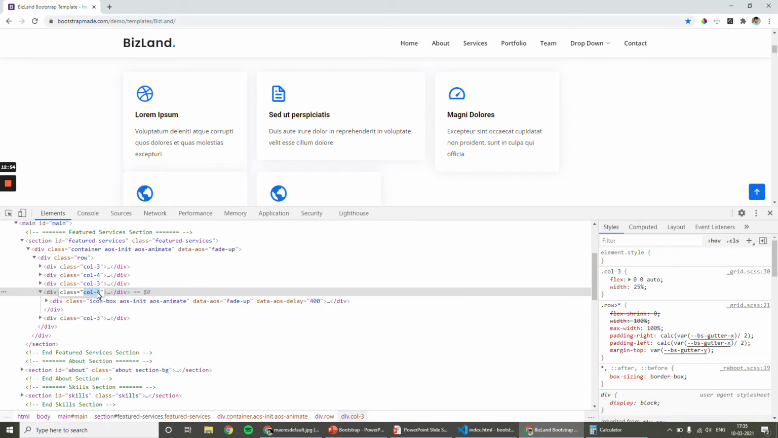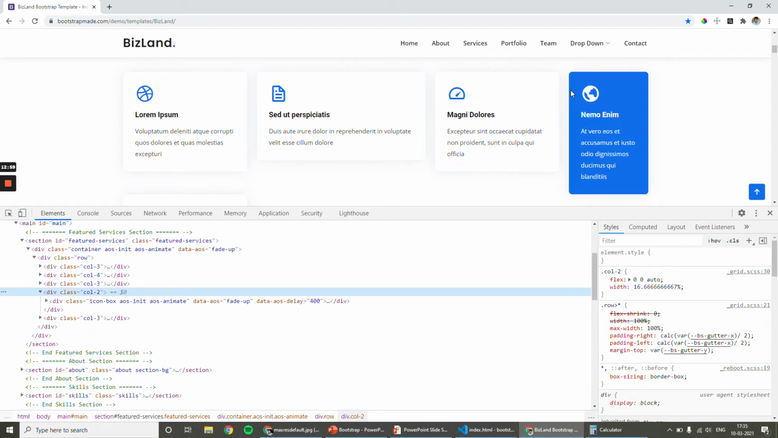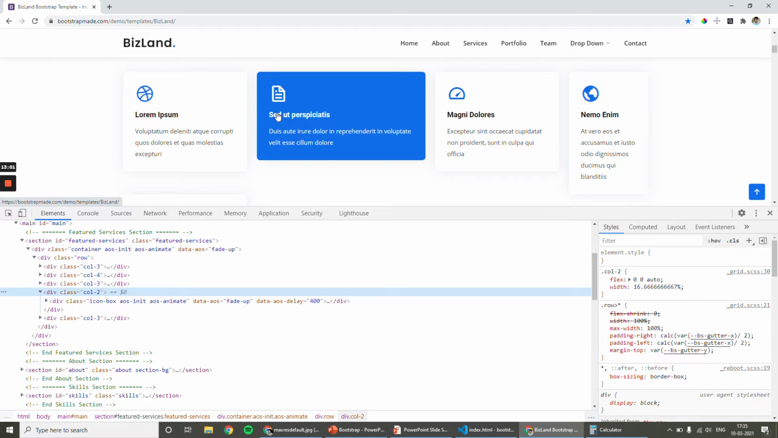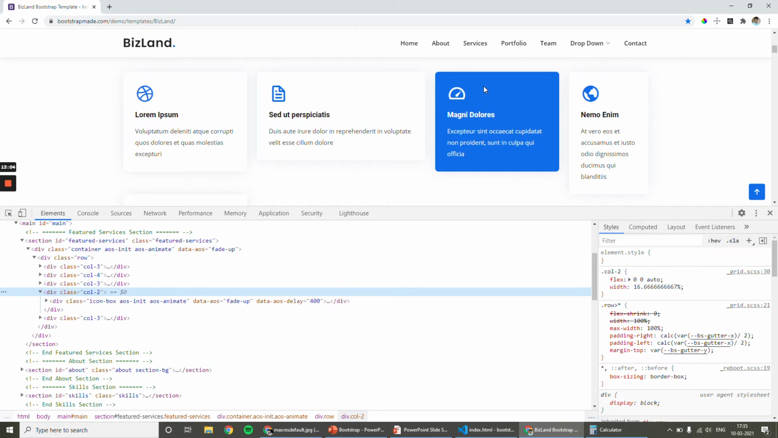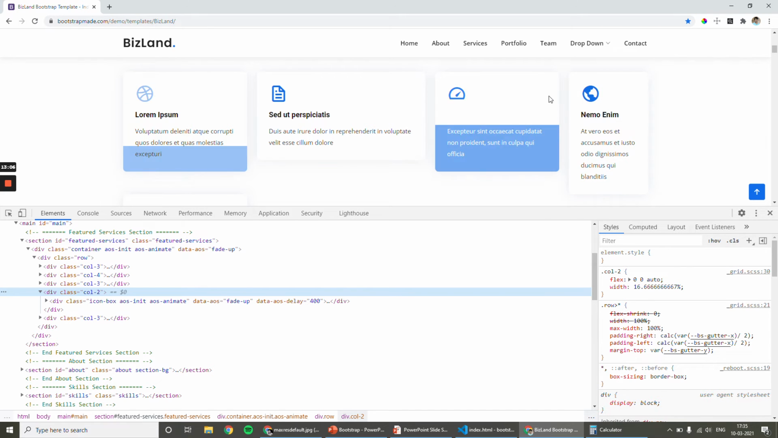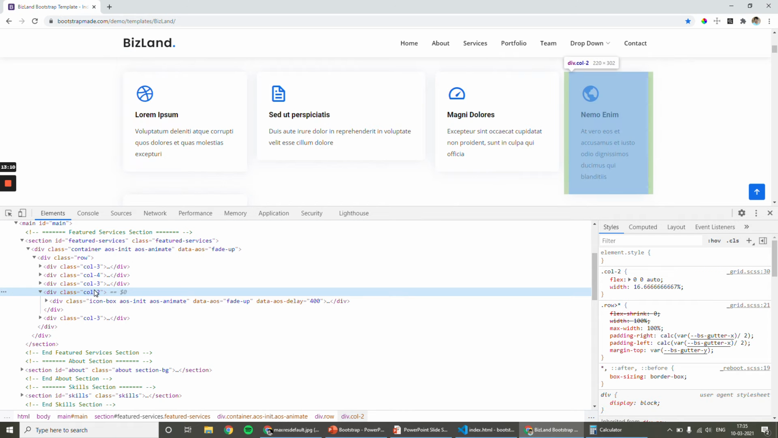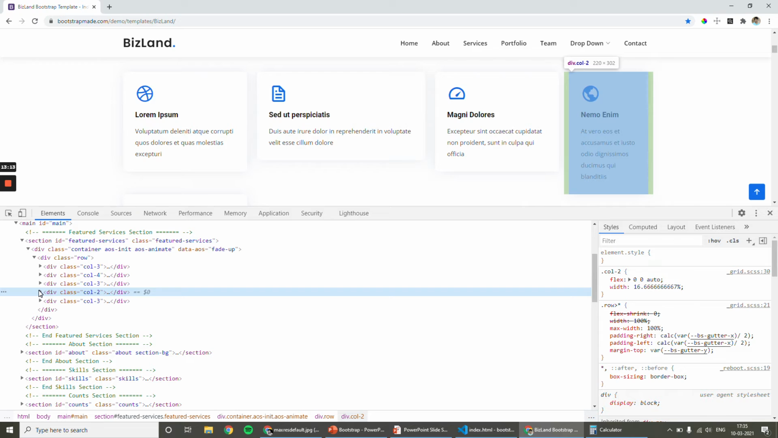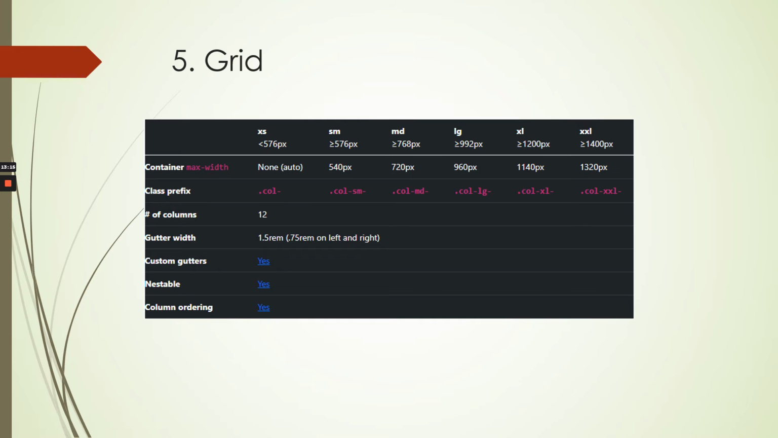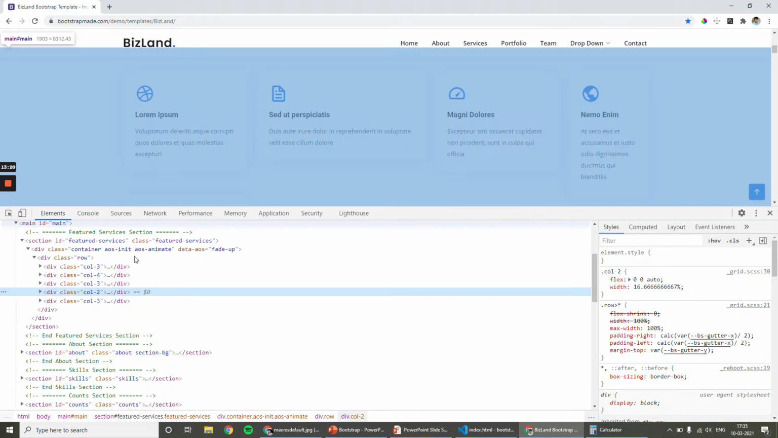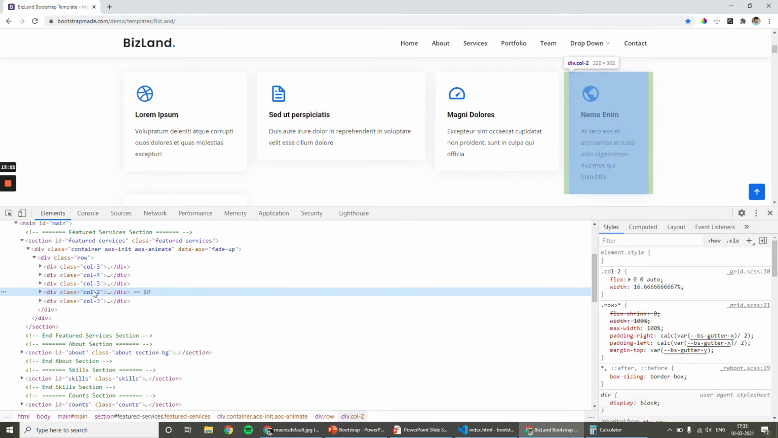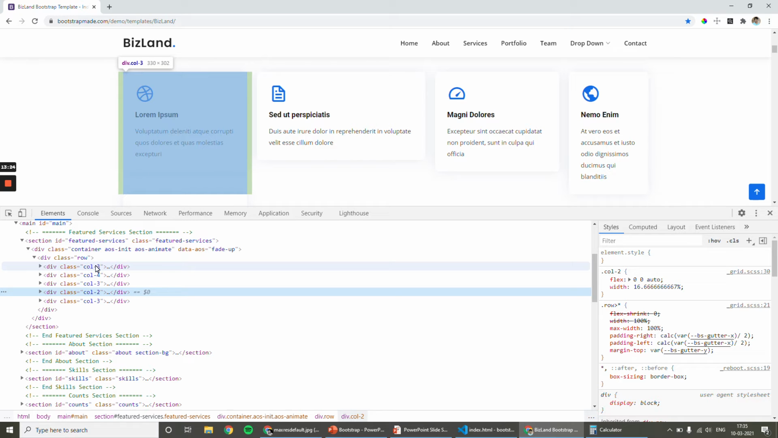If in case I give 2 here, then it will be 3 plus 4, 7, 7 plus 3, 10, 10 plus 2, 12. So it will come in a single line. Likewise, based on your need, you will apply values. This is what is called the grid system in Bootstrap, and you will start giving values like this: column 3, column 4, column 2, column 1. You won't mention any device specific code.